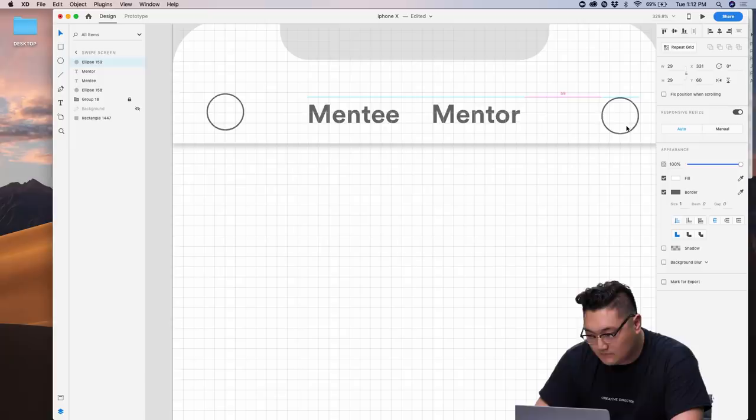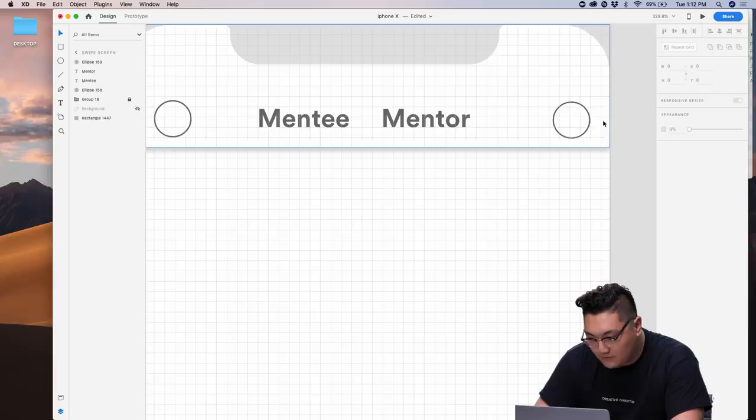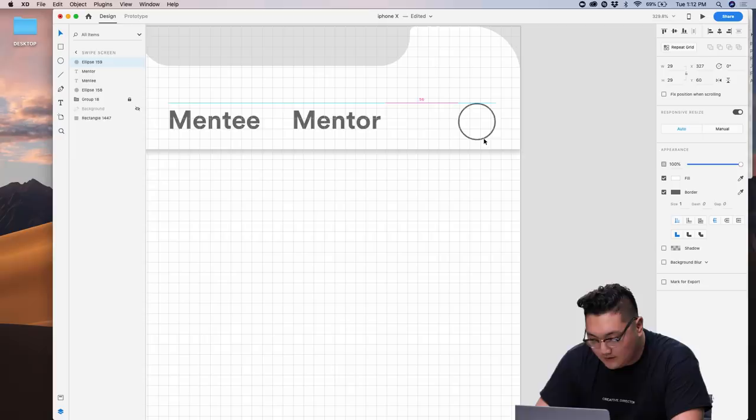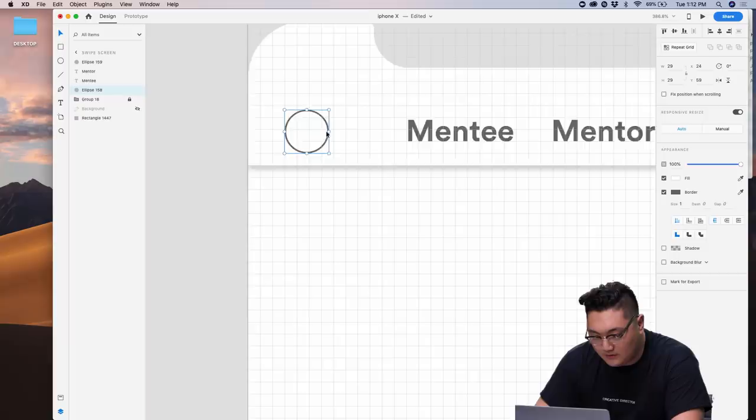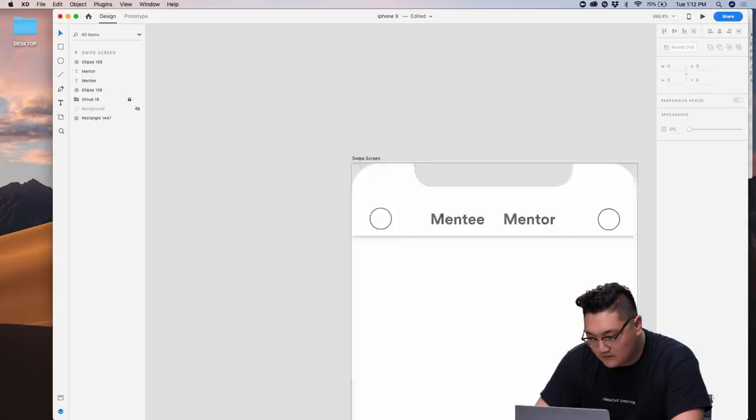So let's actually bring this down so it's all in a grid. One, two. I like to count from the edges. How many spaces? Okay, perfect. So it's kind of equal. I'm gonna try to center this with the circles. Okay. So we have that.